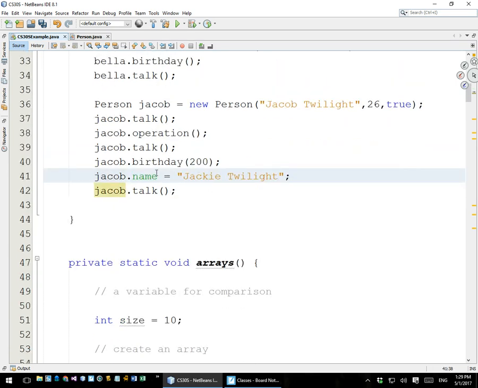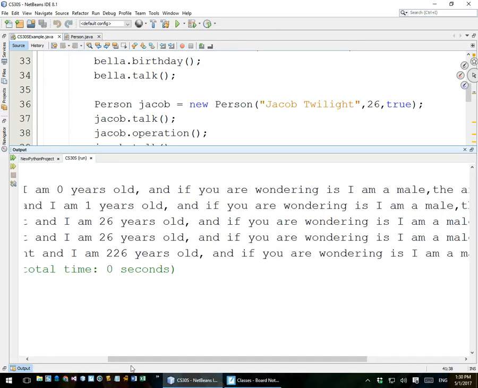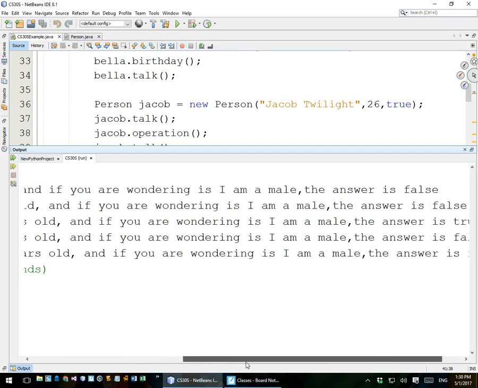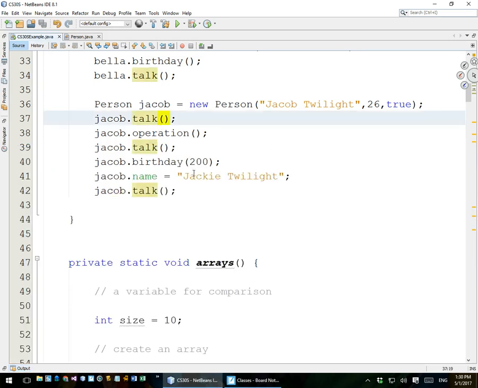All right, so there we go. Now I'm going to play this, and let's see what happens when Jacob talks. I am Jackie Twilight. I am 226 years old. And if you're wondering if I'm a male, the answer is false. So we are able to, through our methods, perform the actions and modify things within our class as much as we can. So this is an introduction to this idea of classes building all the logic into one piece of code, the properties and the methods together.